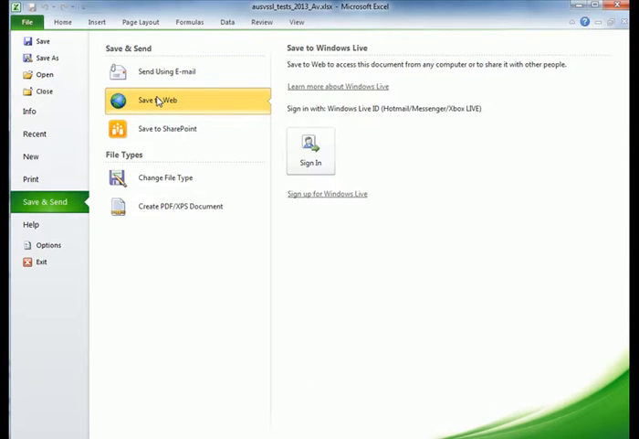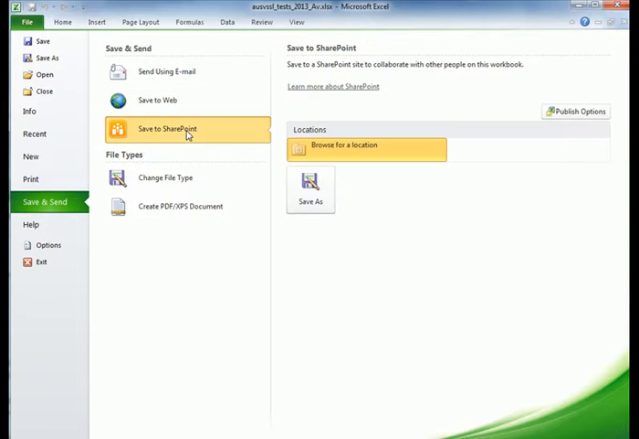Save to web. This is when you use Windows Live SkyDrive, which is similar to Google Drive or Dropbox. So then your colleague or friend can access it from a central point. They can save, they can change it, and then update it on that SharePoint, and then you can also access it via there. SharePoint is similar. It's just not on the web. It's on the intranet or the LAN of your company, for instance.